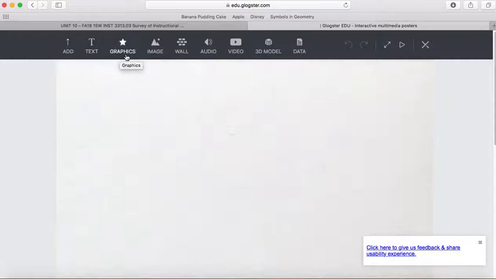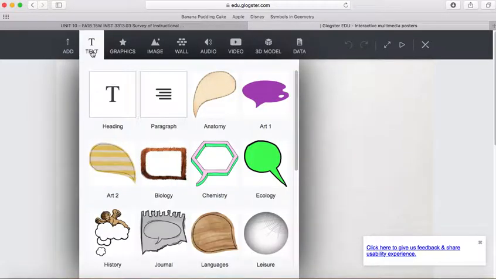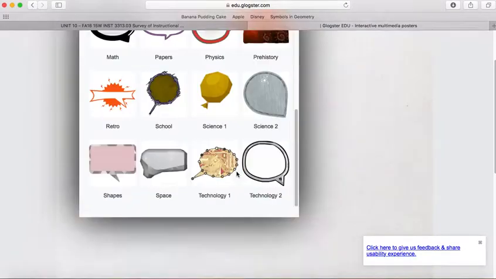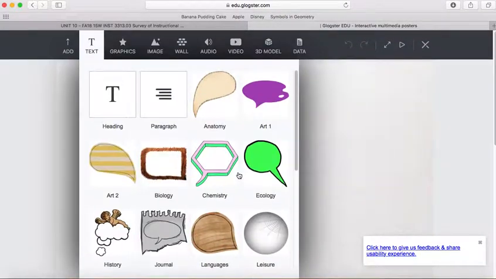Those are Glogster's version of clip art. Images that I download from an outside source, all the way to audio, video, and other items. I am going to show you just very quickly how to add text. When I click on text, I get every theme that they possibly could have on here.